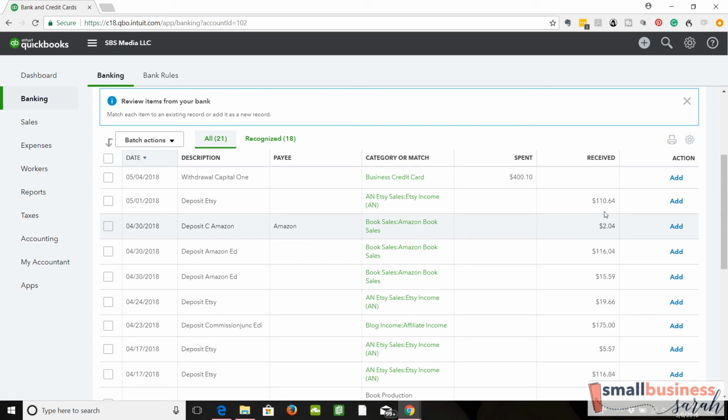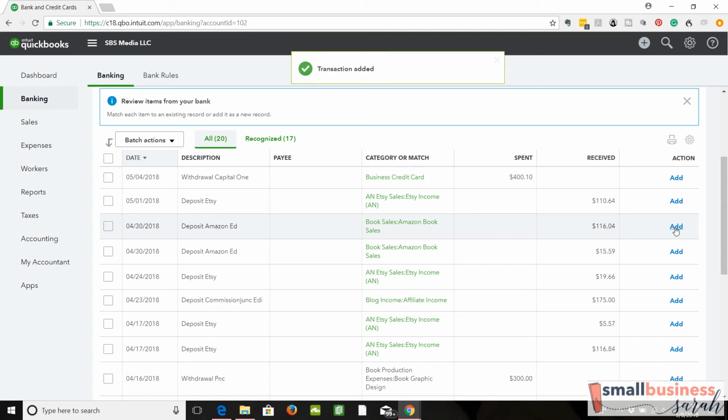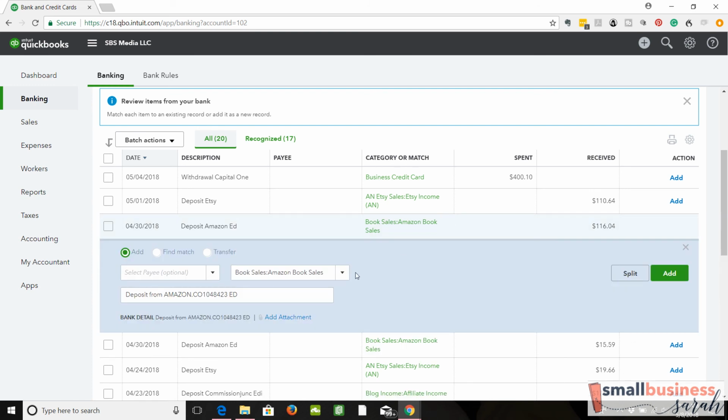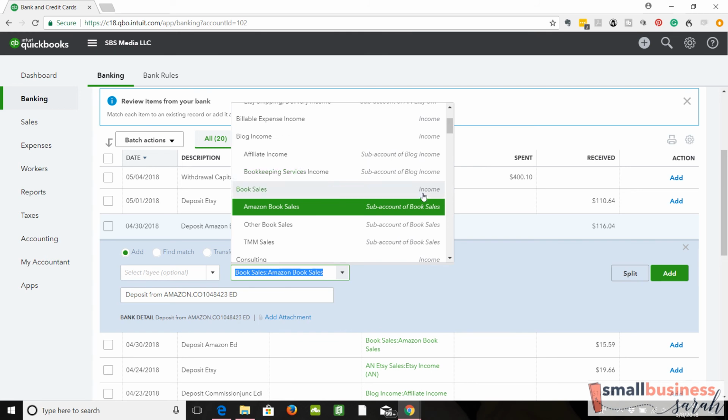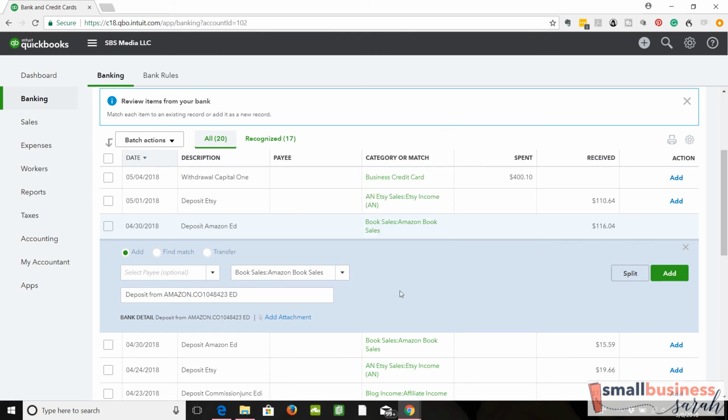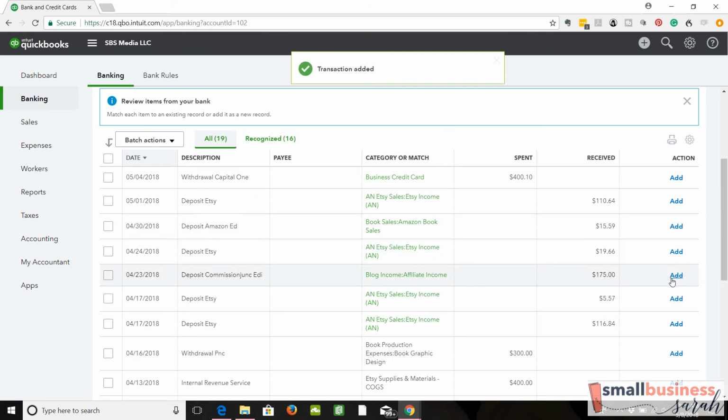$2 Amazon book sales. We don't even have to click on it, we can simply hit add. And now that disappears before our eyes. Same with this one. If we agree that this is the correct category that we would like this income to go to, and here I'll show you where that appears on the chart of accounts, Amazon book sales, income item, subaccount of book sales. We didn't even have to click in there. We could just simply add.